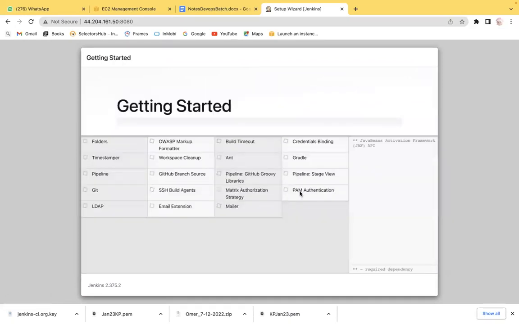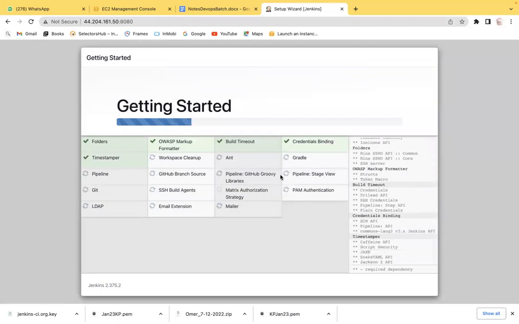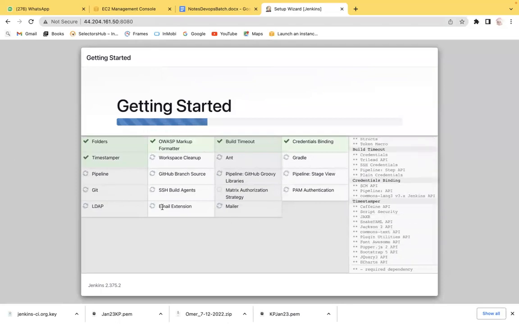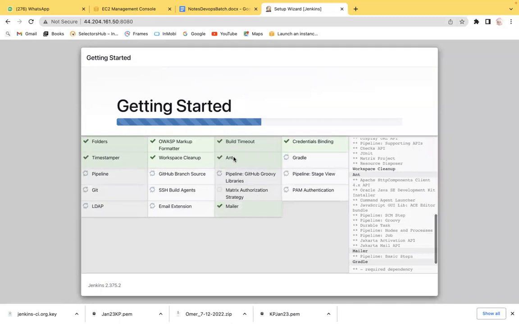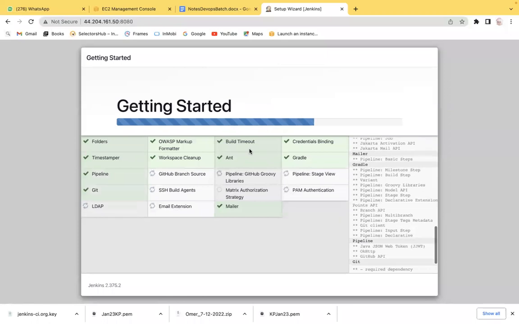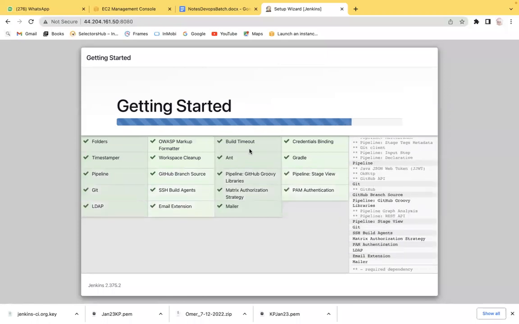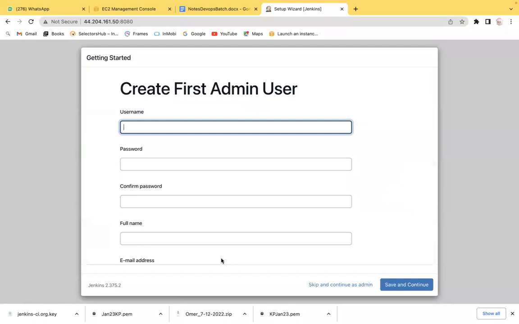Once you click on this, it will install some plugins like Maven plugin, email extension, LDAP, SSH, Git, Pipeline, GitHub, Pipeline Groovy, Gradle, and like that. The major plugins will be installed by Jenkins itself, right? I will tell you later how to install other plugins. Suppose your project requires a new plugin, how can I install it in Jenkins? I will tell you later. As of now, go with suggested plugins. Am I clear? Yes.